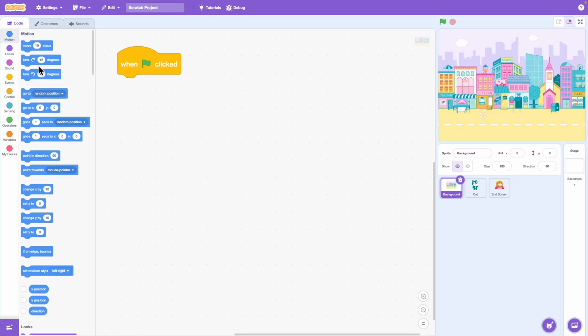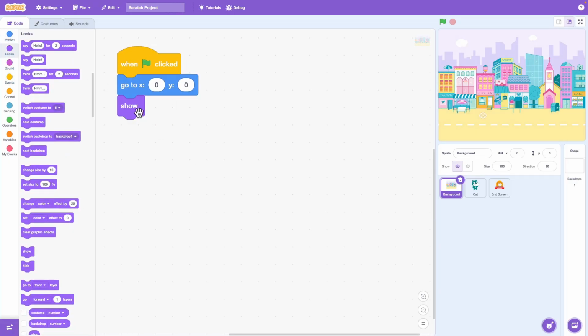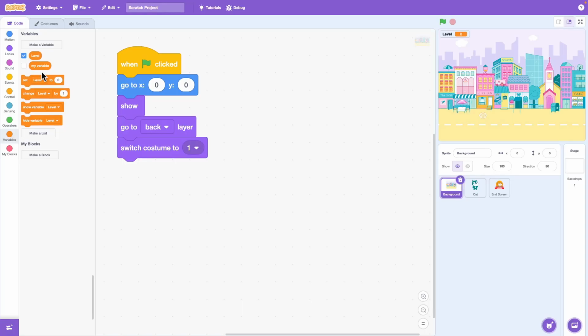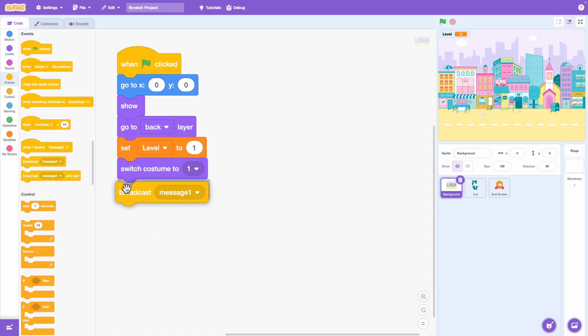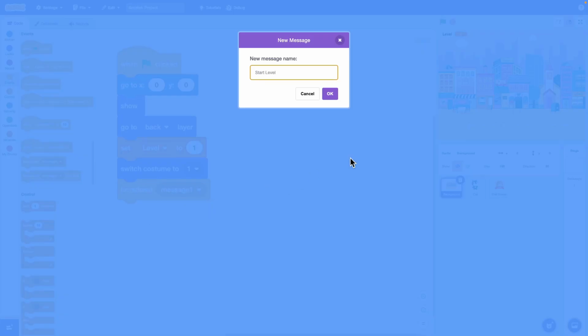When the green flag is clicked, make sure the background is in position and does not move. Make it show and send it to the back layer. Start with the first backdrop for level 1. Let's create a variable called level to keep track of which level we are on, and we start with level 1. And then broadcast a start level message to begin the game.